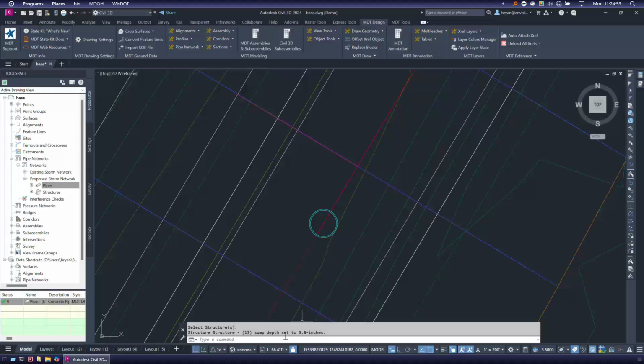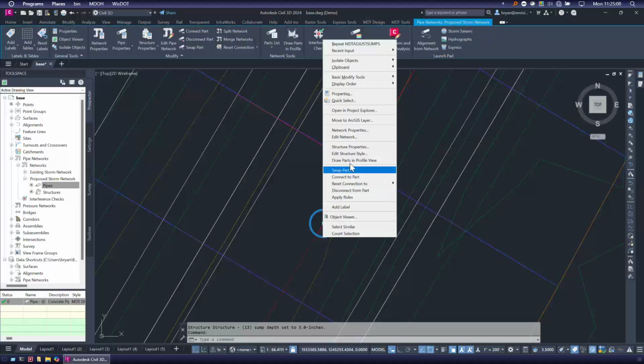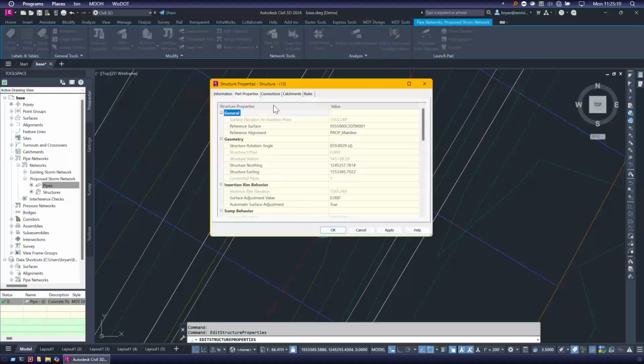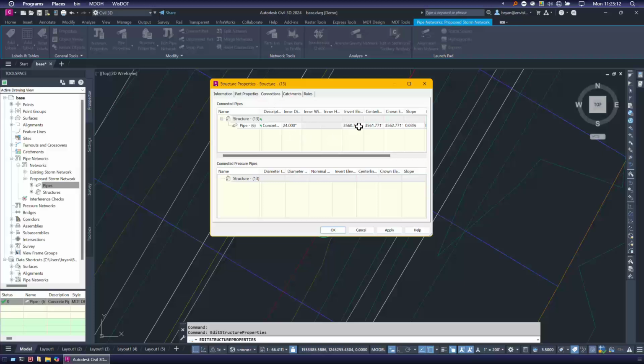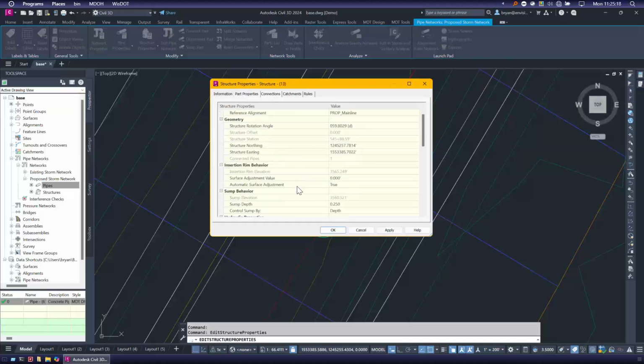Now let's see at the command line, it says structure 13, the sump depth was set to 3 inches, which is the wall thickness of the pipe attached. If I look at my structure properties, you can see my connection, 3561.771. If we go to the part properties, and the sump is now 521, you can see it's dropped 3 inches.